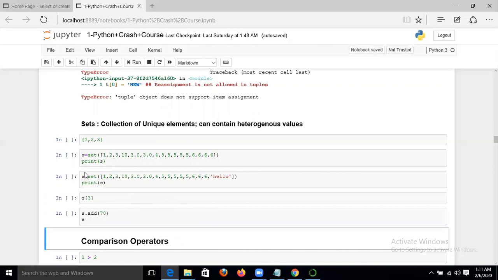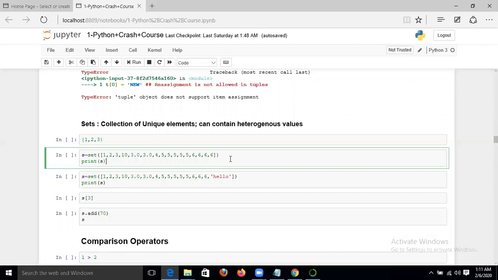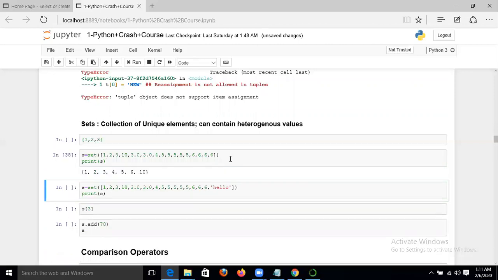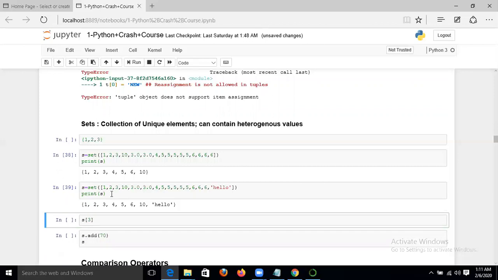So if we have a set, it is not only numeric values, string values can also be added in the set. So s is equal to set, this is the collection, and if I try printing s, it will print the unique values. Let me try showing that. I executed, so each element has been printed uniquely here. In the s, I have also added one value called hello. So again, it will print that value here.